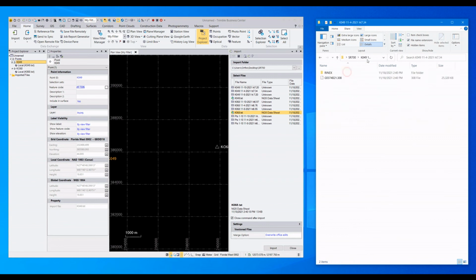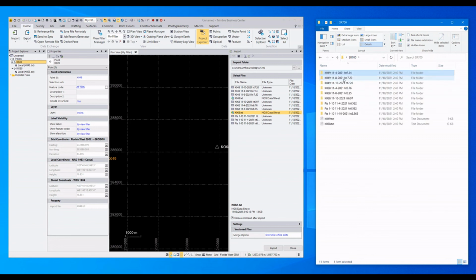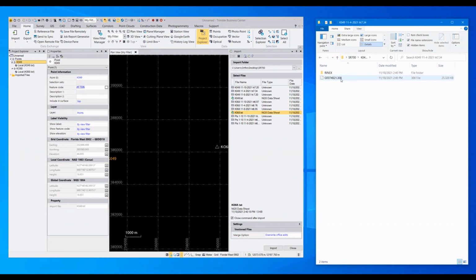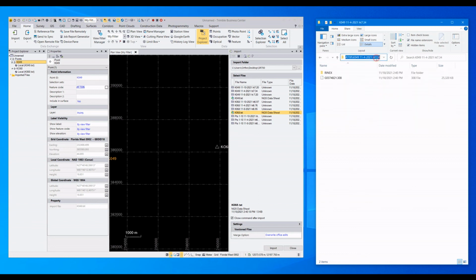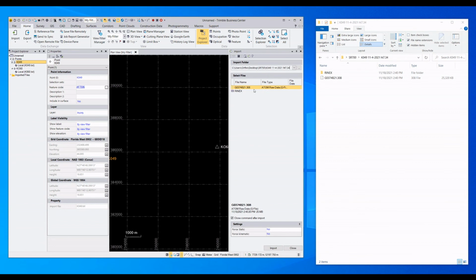So let's start with this. I've never seen this extension before. It's a .308, and if you look at the dates, that was a 308, this is a 312. So the extension there is actually the Julian date, which again, I've never seen before. But if we click OK, we're going to import this file.